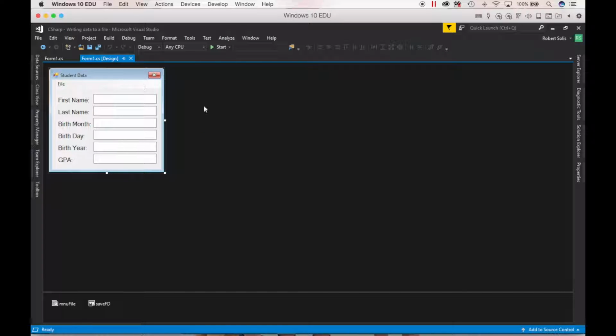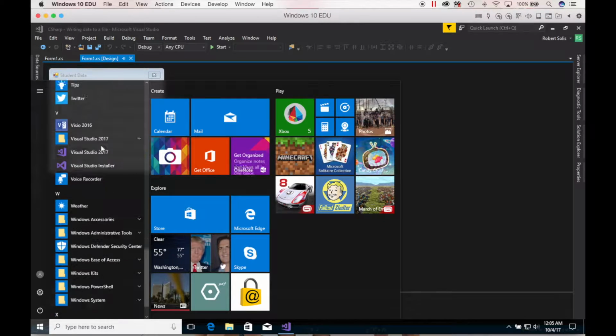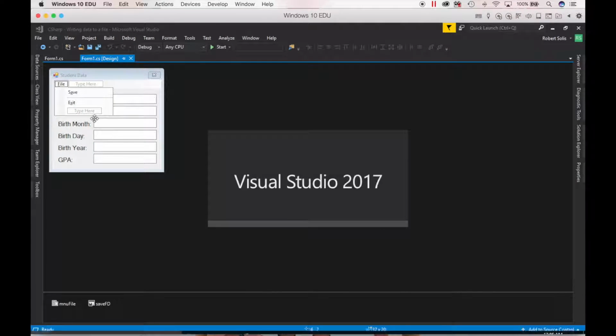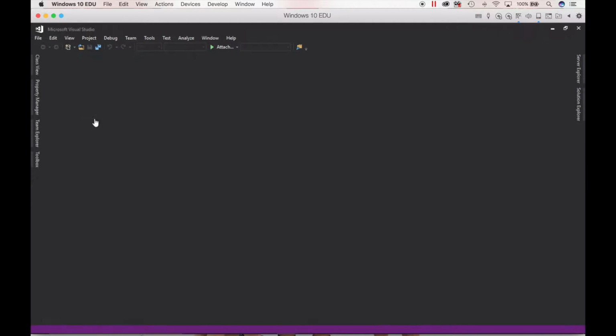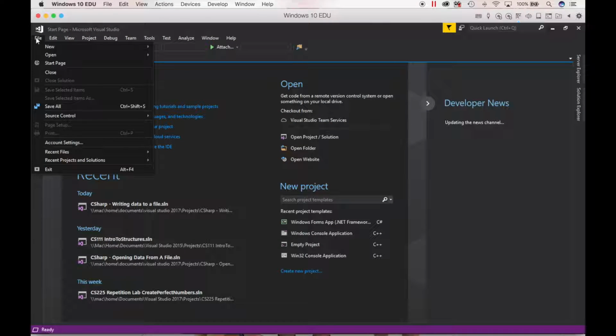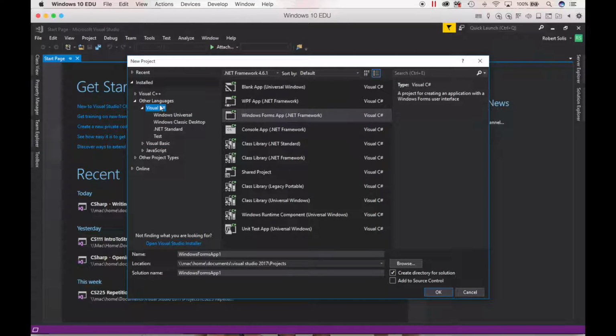So I think I'm going to leave this lesson alone and create another Visual Studio instance and then copy all of this, and then my new student data will be not only save and exit, but it'll also have an open file option as well. So let me first open up Visual Studio, again, another instance of it. There we go. And I'm going to say create a new project. It's going to be a CSharp project, Windows Forms application. That's fine.